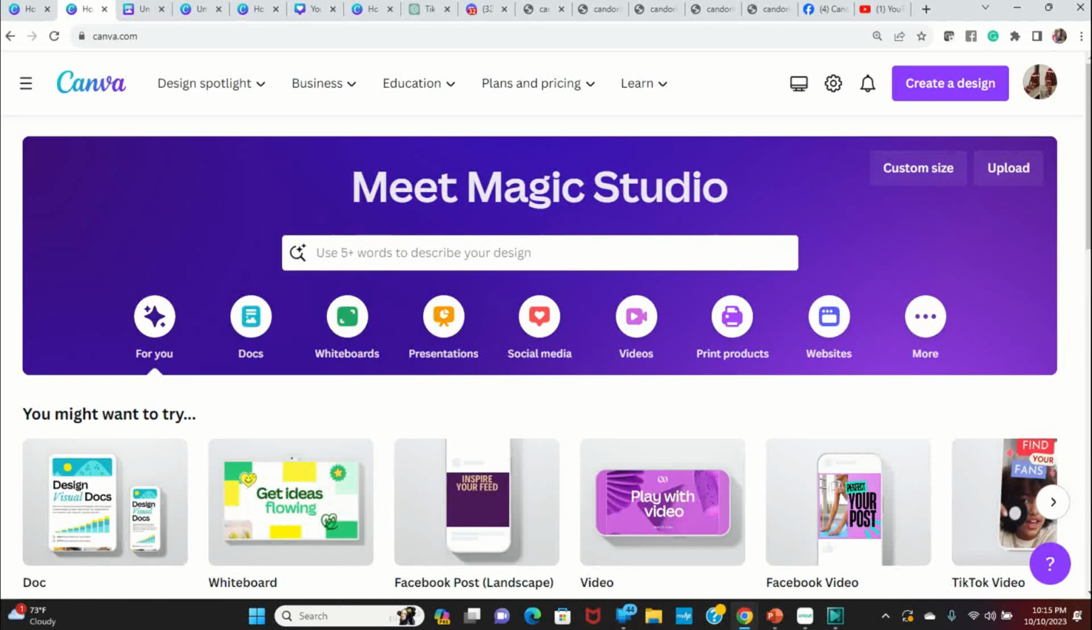Hey guys, today I am going to be showing you how to create a video inside Canva using all of the free things that you can use in Canva. So we're not going to be using anything that has a crown next to it, which will indicate that you have to have access to Canva Pro.